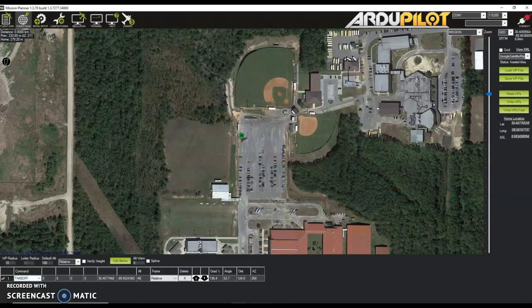And this will make sure that the aircraft is a safe distance above the trees. The aircraft will not hit any trees or any other obstacles nearby. So once we have our takeoff, we're going to set our first waypoint. Again, change this to 40 meters, which is approximately 120 feet.